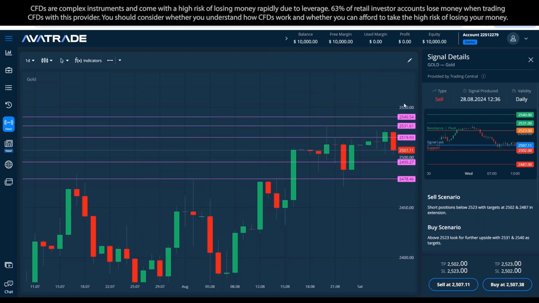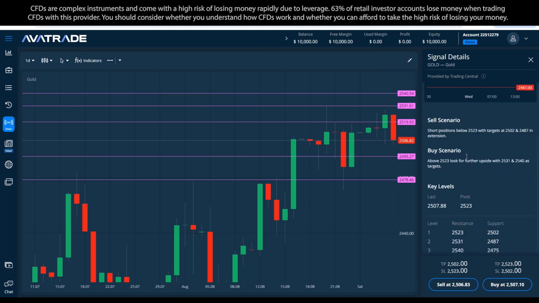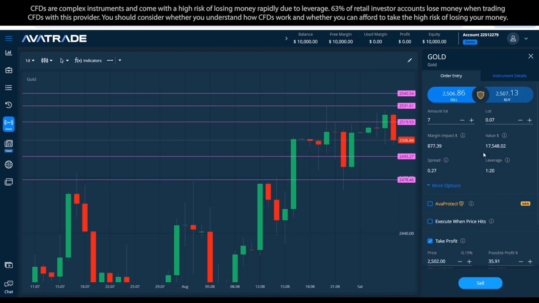Of course, if you ask my personal opinion if you should do it or not, absolutely yes. I'm using the signals as an additional layer and not blindly just jumping in. Of course, I want to see that it makes sense to me. The scenario here makes sense to me as well. So let's try now with this sell scenario.